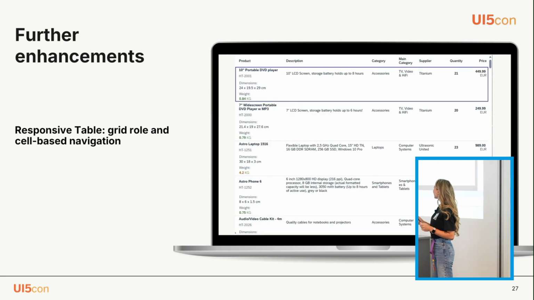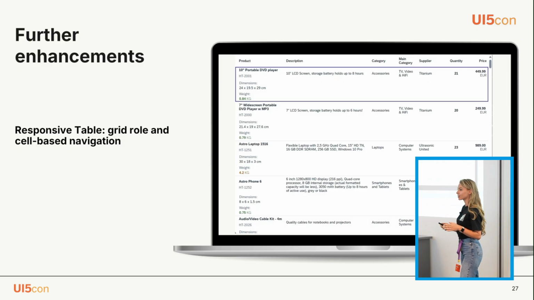Okay, so next, since we updated you with the current standards, what we did for UI5 and what some app developers should look out for, we wanted to show you a new cool enhancement, and it's for the responsive table.